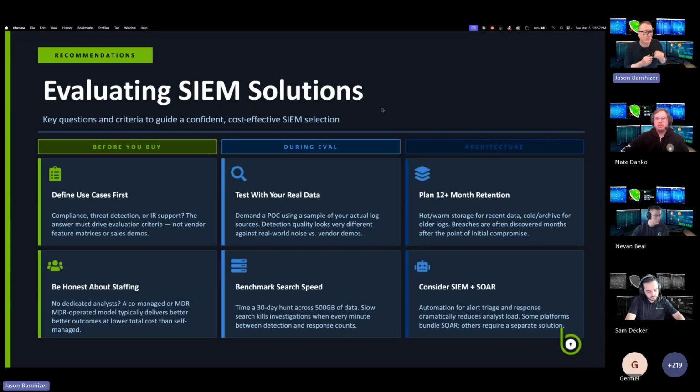So when we're looking at SIM solutions and talking about before you buy, during the evaluation process, and then the architecture around that, let's talk a little bit about some of your common recommendations, Nate, when we're looking at these solutions and how they can make an impact.